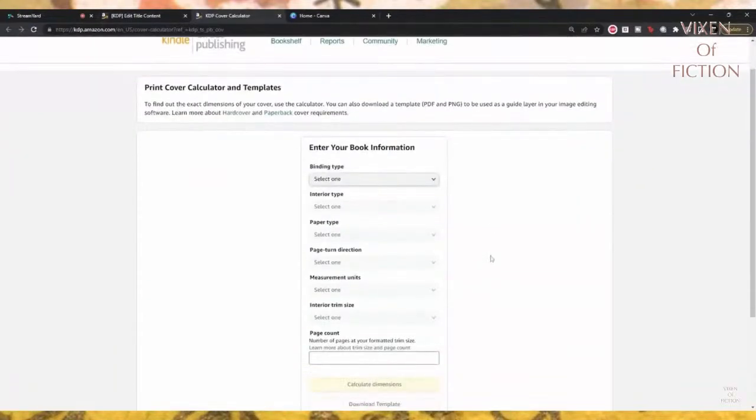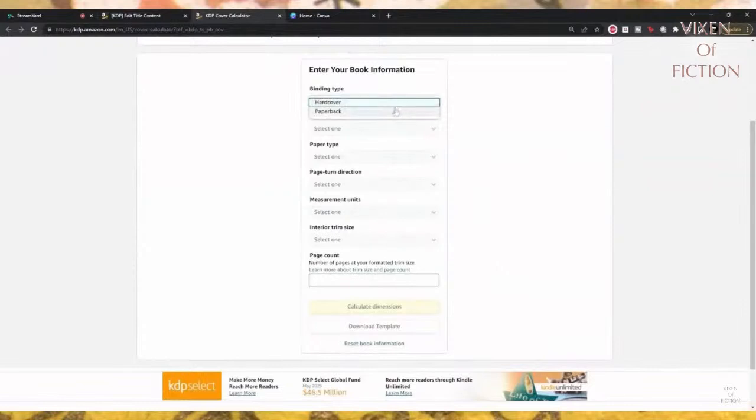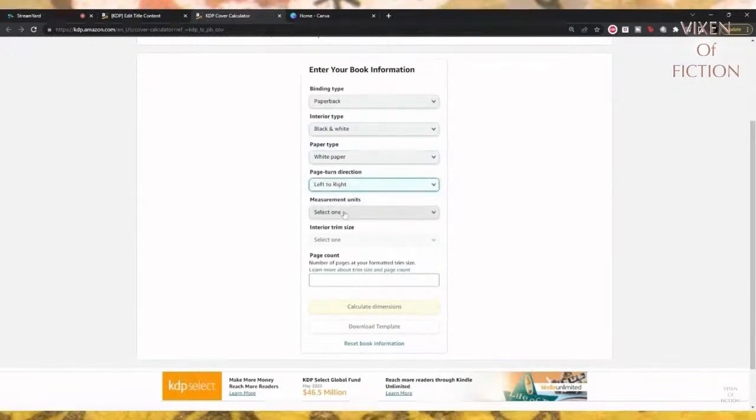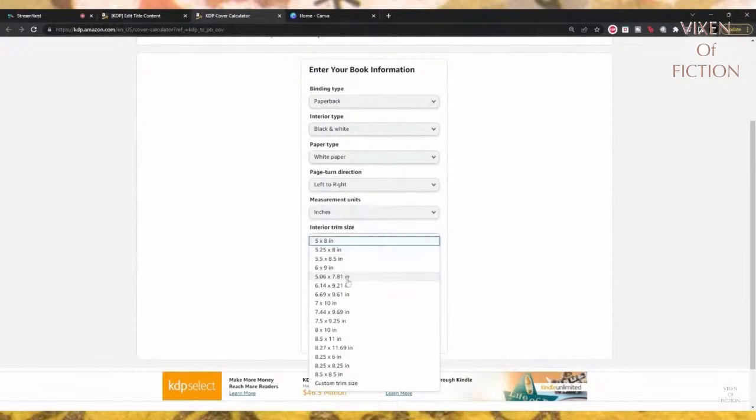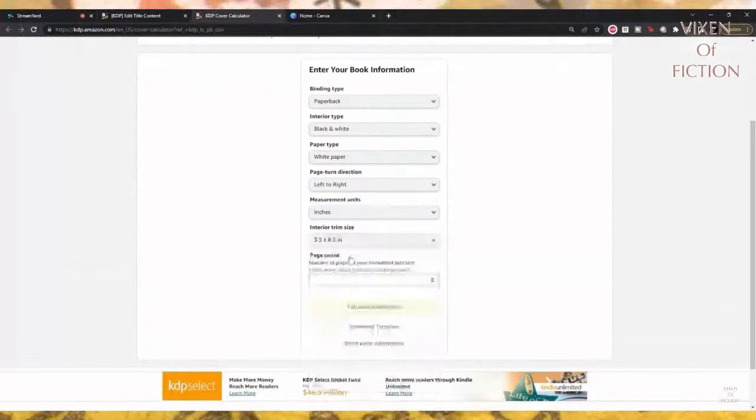It'll take you to here, where you can select what it is. So is it a paperback or a hardcover, black and white, what kind of paper, what way you're reading it, do you want inches or millimeters, and what size are your pages. So do you want a 5x8, 5.5 by 8.5, 6x9? Those are the normal ones. So let's do a 5.5 by 8.5.